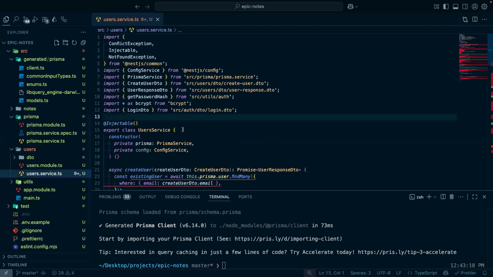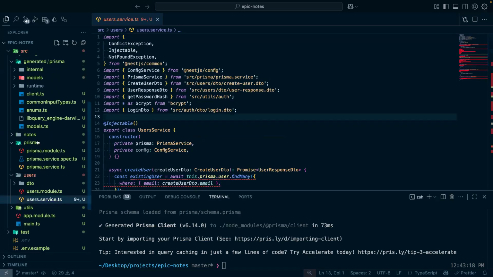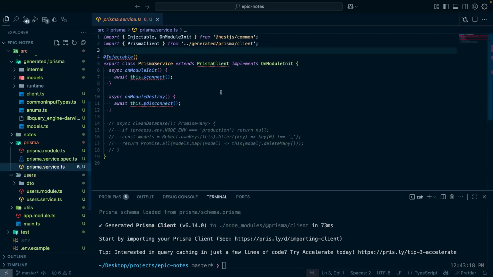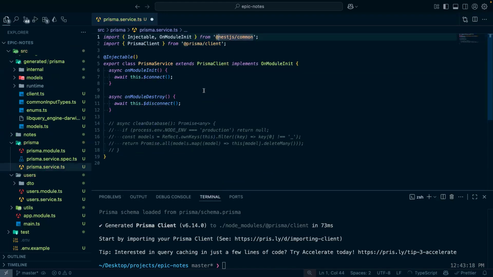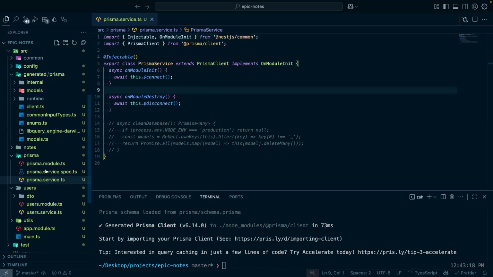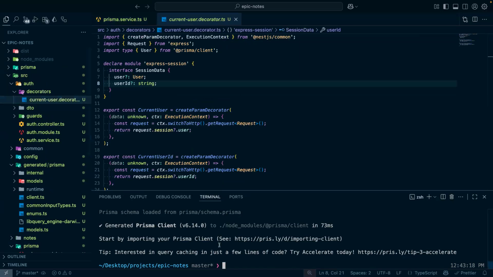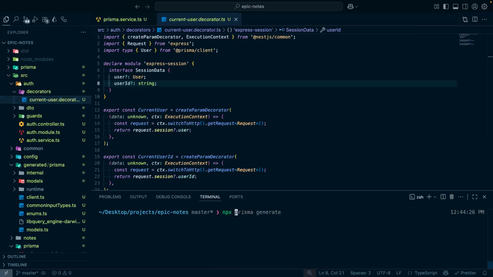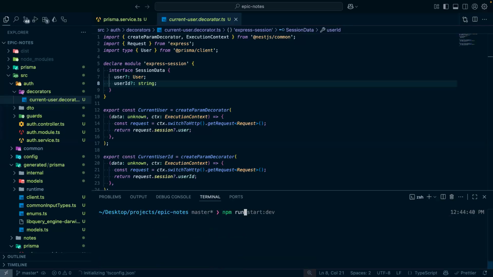So we have the user service. Okay. We have the Prisma service, and then we say @prisma/client. It's happy there. Where else do we need this? Corrected it here. Okay. npx prisma db push. So let's do this once more. It's already in sync. npm run start:dev.